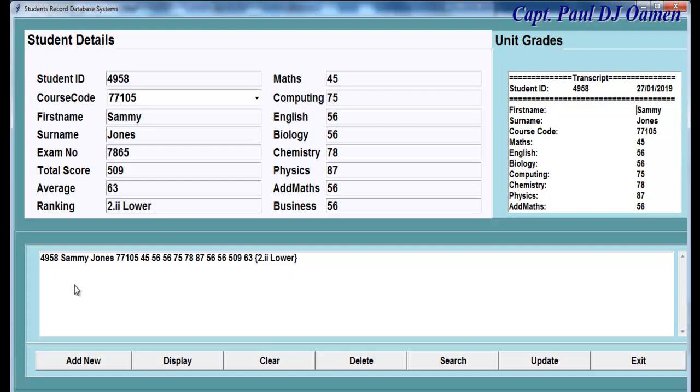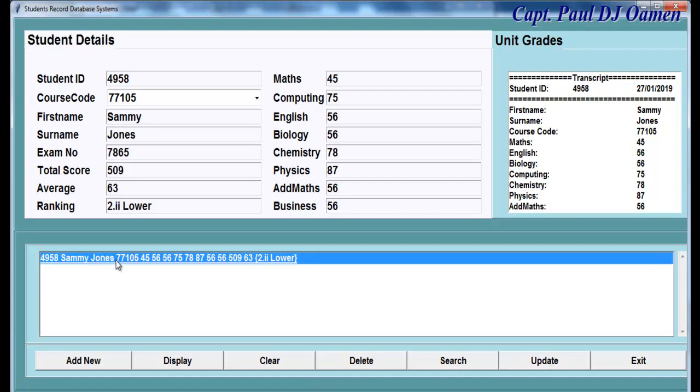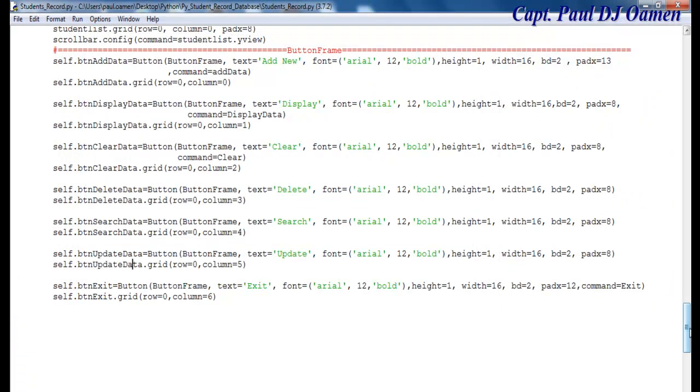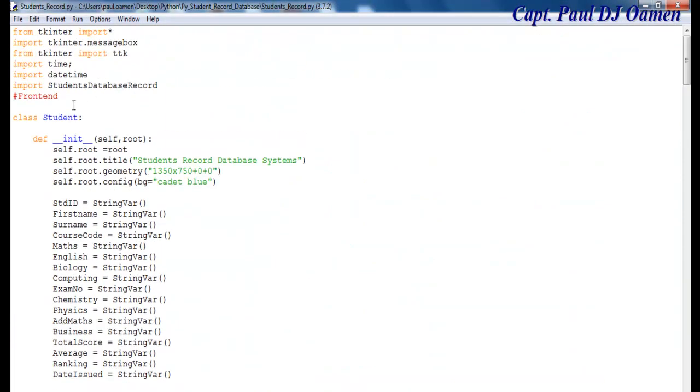Right, so that is fine. So I just need to take care of 1, 2, and 3. Then we also look for a solution to add space to this result. Okay, close that. Now let's go into our back end.